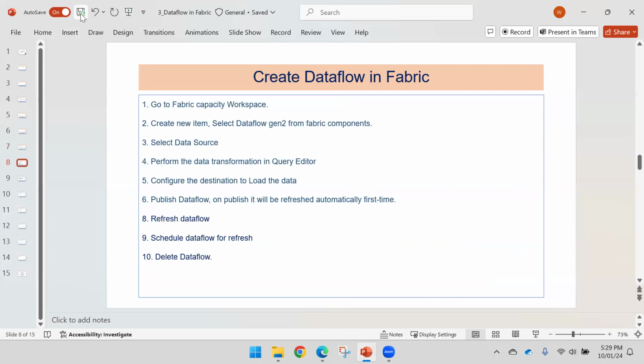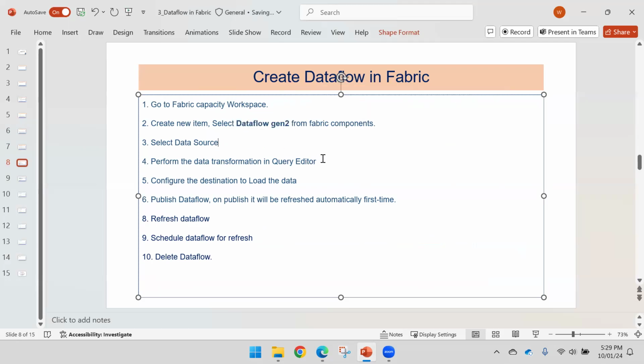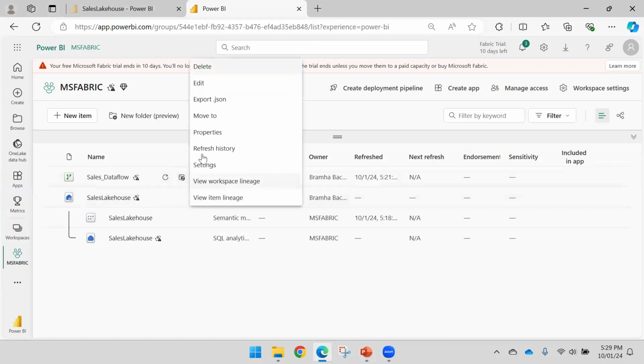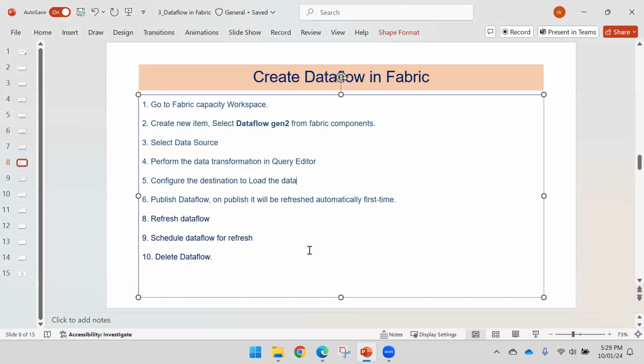So we have created this, and these are the steps. You need to go to the workspace, then create a new item, create this data flow, then select the data source, perform the data transformation, and load the data into the destination, which is the lakehouse we used. And then we publish, then refresh, schedule, and then how to delete it. We can delete the data flow if you don't need it, or if you are not going to use this anymore. So I will delete this because I don't need that data flow anymore.